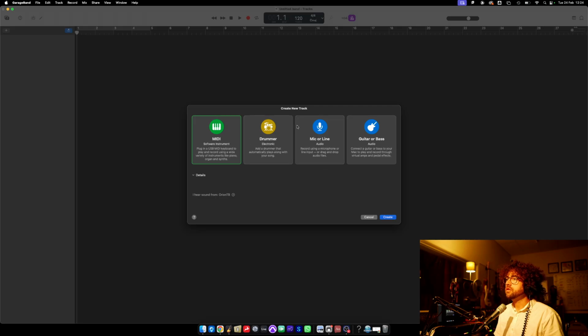Now you should get a list of options like this. The first thing we want to do is record our samples, so we're going to click on my mic or line audio and create a new track. I'm going to turn this off for me, but you can have that turned on if you want to hear yourself. Click create.